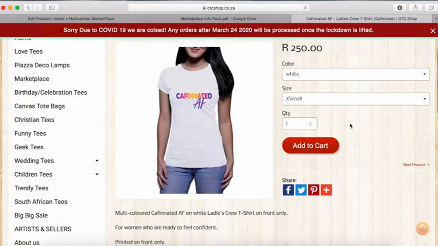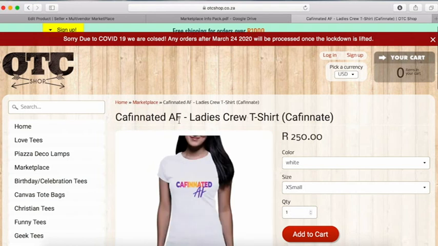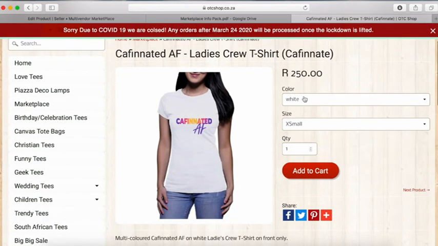So here we have Caffeinated AF and then dash ladies crew neck t-shirt. So she put ladies crew t-shirt, 100% fine, as long as we know if it's ladies or men's and if it's a t-shirt. Okay, and then in her brackets, she has caffeinate. And her price is $2.50. And her color, she has white or black options.